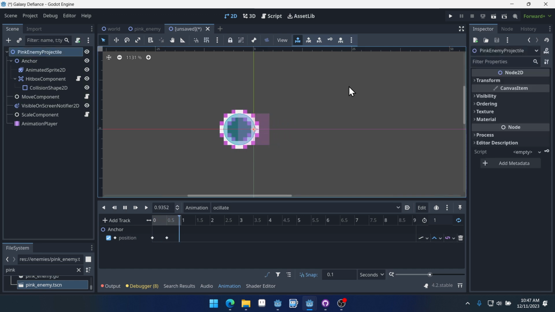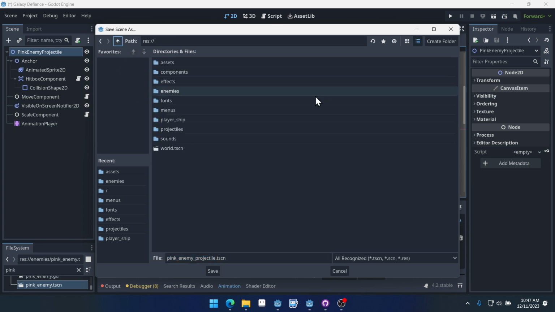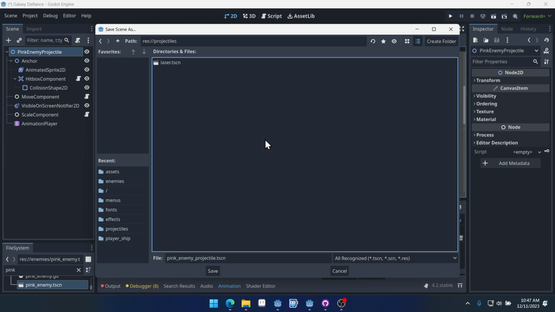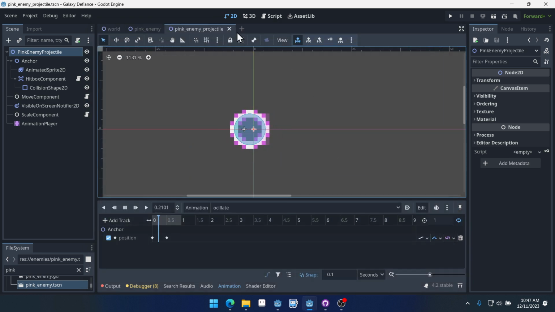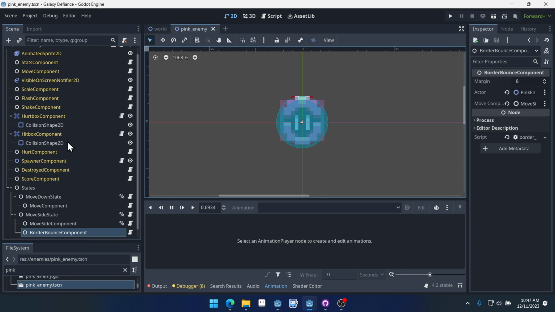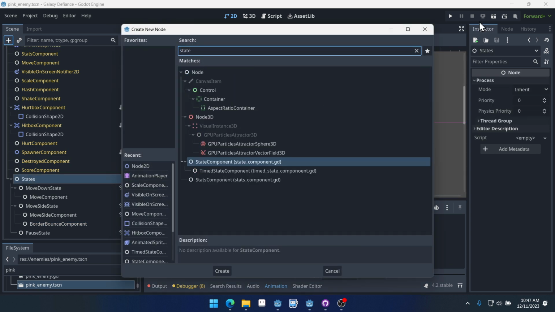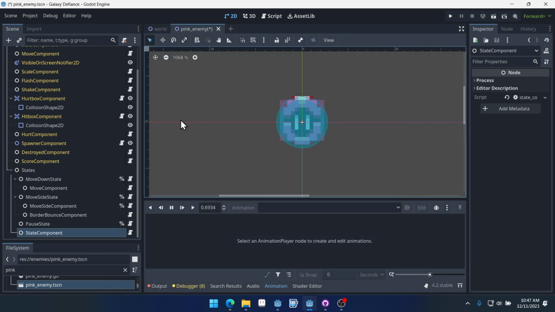So we're going to save as pink enemy projectile. Do I have projectiles? I do, so we'll just save it in here. Now we can come back into our pink enemy. And from here, we're going to add another state. So let's add a new state. This one won't be timed. We'll just do a state component for this one.